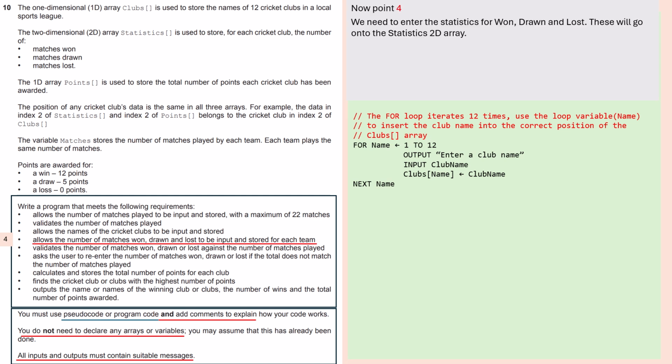We need to enter the statistics for won, drawn and lost. These will go into the statistics 2D array. So allow the number of matches won, drawn and lost to be input and stored for each team.